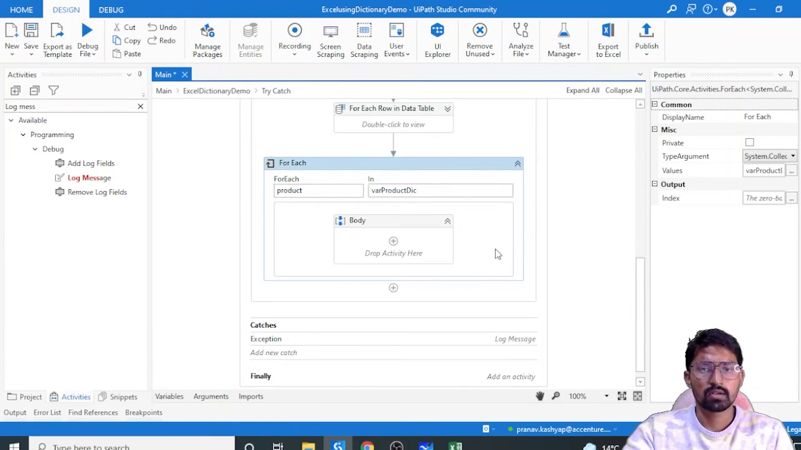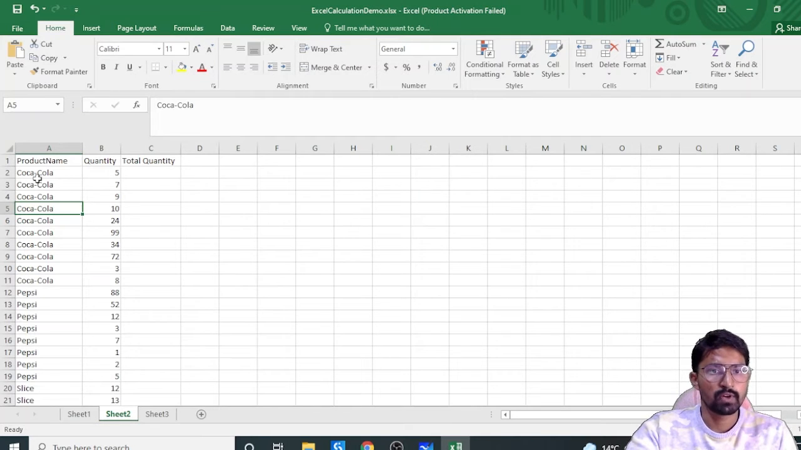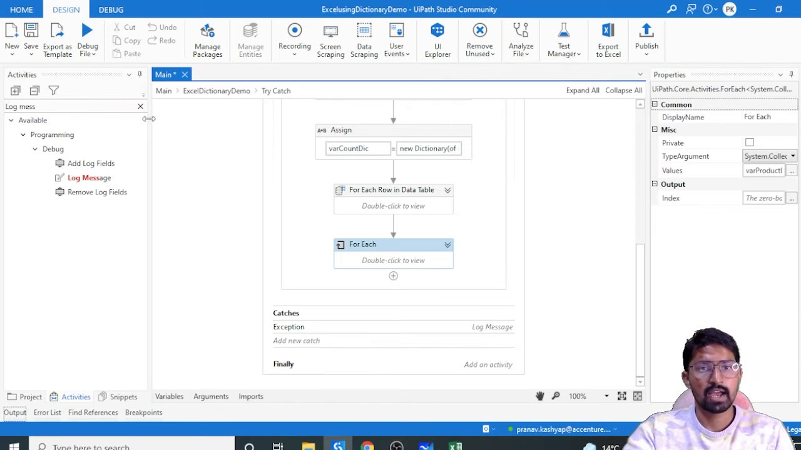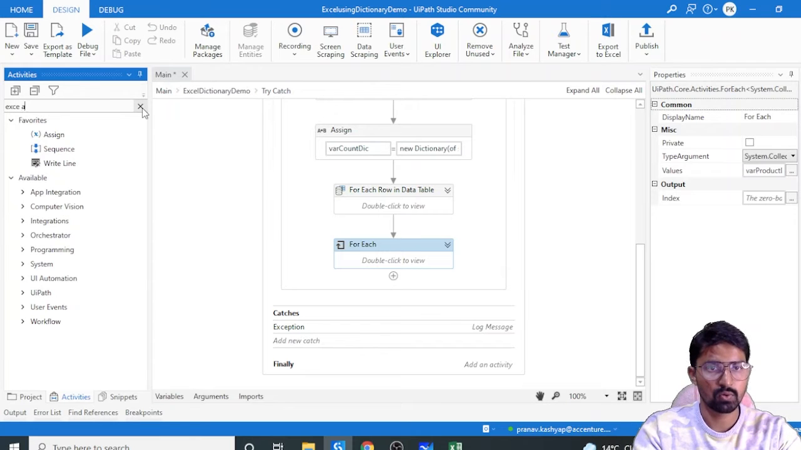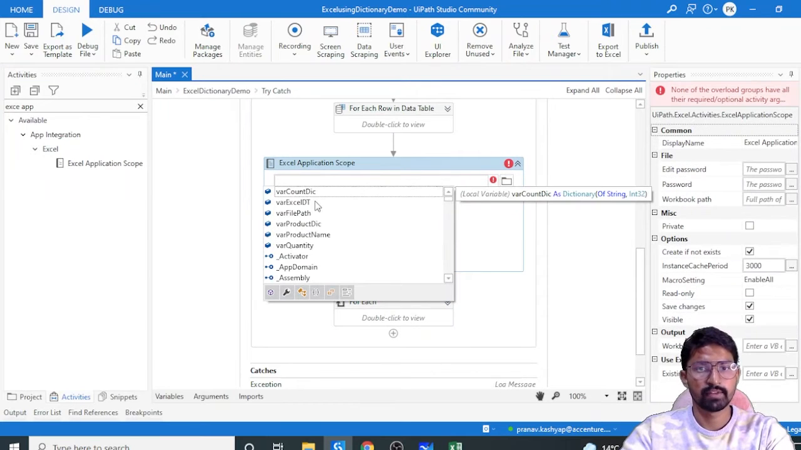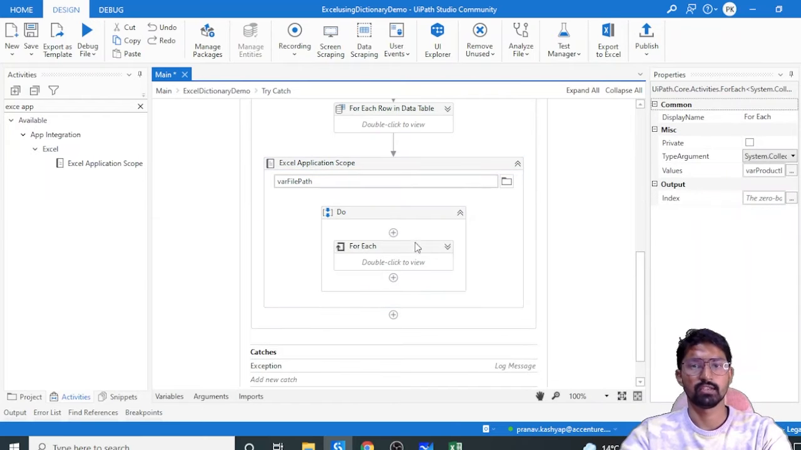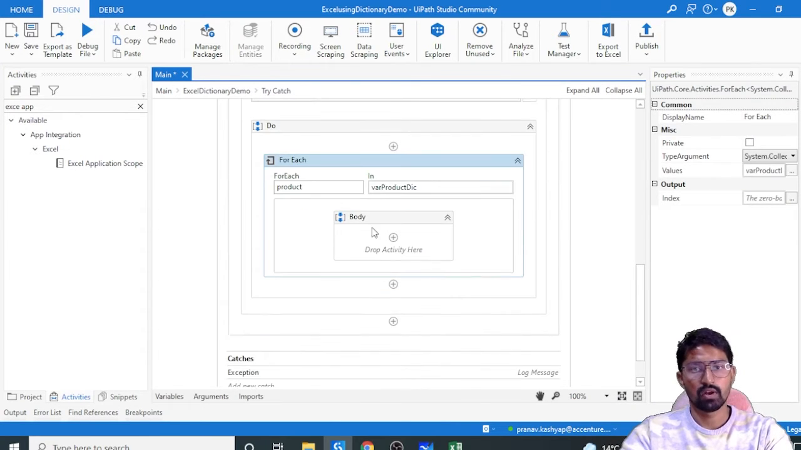What we have to do now is work on an Excel file. First we have to open this same Excel file, and then we have to do an insert and all these things. So let's see how we can do that. For that we have to use something called Excel Application Scope, and inside it we use this path variable, and inside this Excel Application Scope we use this for each loop. Now all the things, the count and so on, are done.